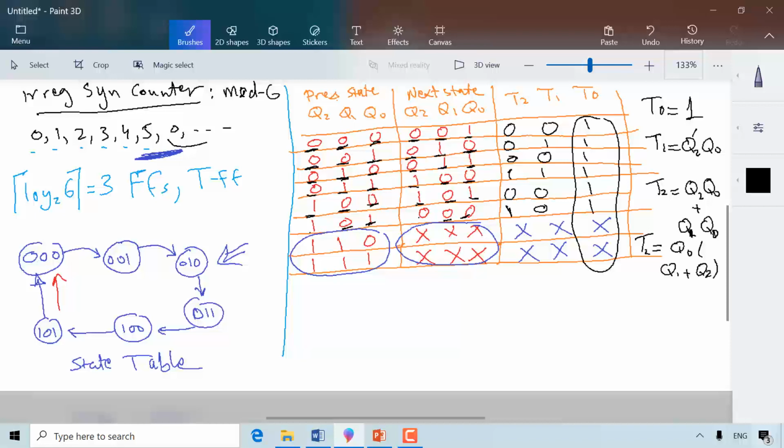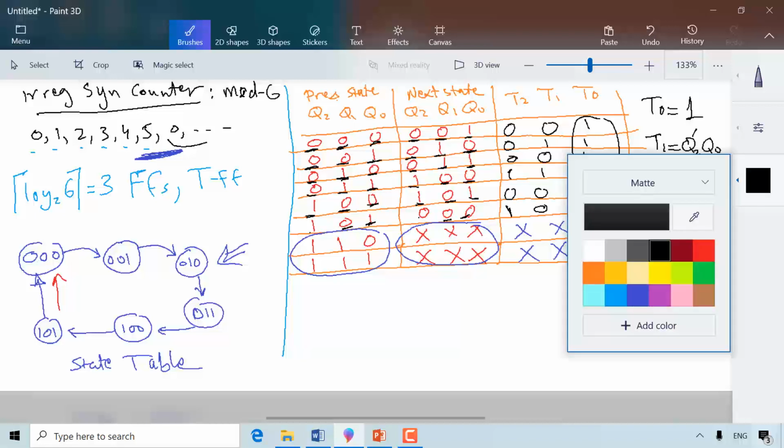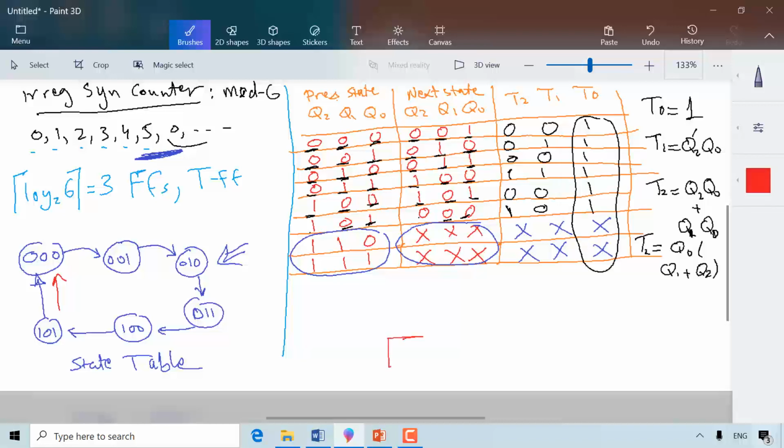Okay, so let's draw the circuit now. So we have the following flip-flops. Okay, so we have T, Q. We have another flip-flop here, T, Q, and a third flip-flop here, T and Q. This input here is T0. This output here is Q0. This here is T1, and this is Q1. Okay, this here is T2, and this is Q2.